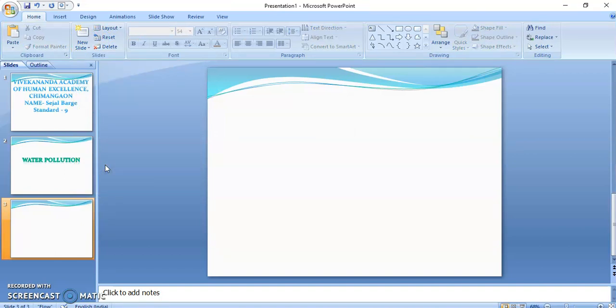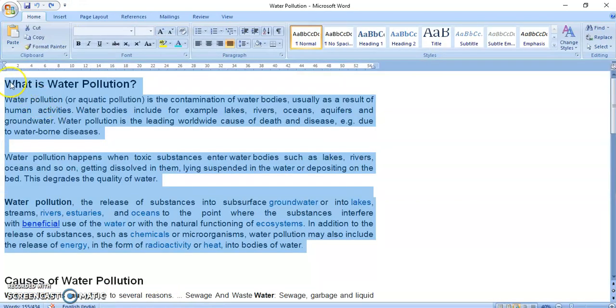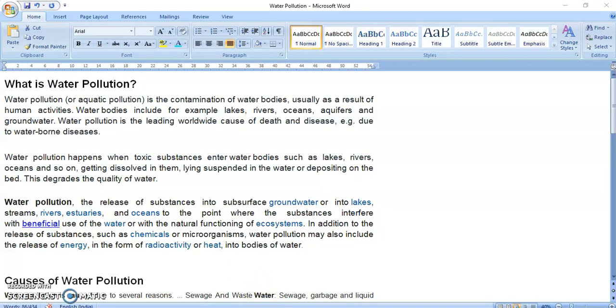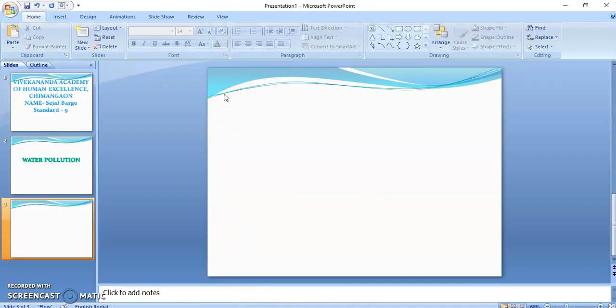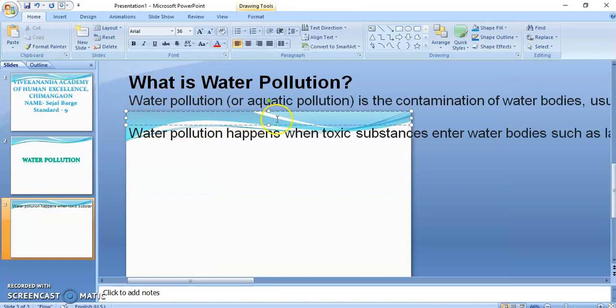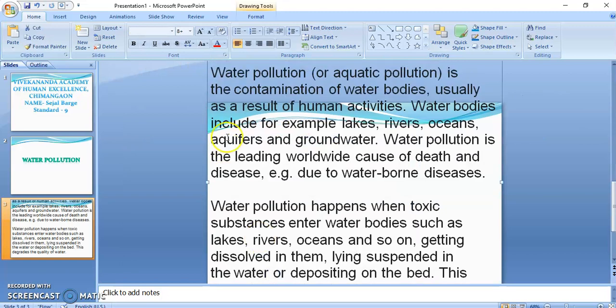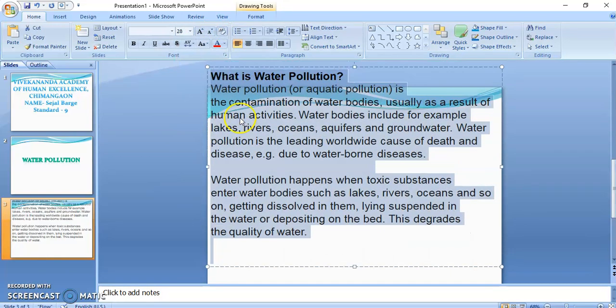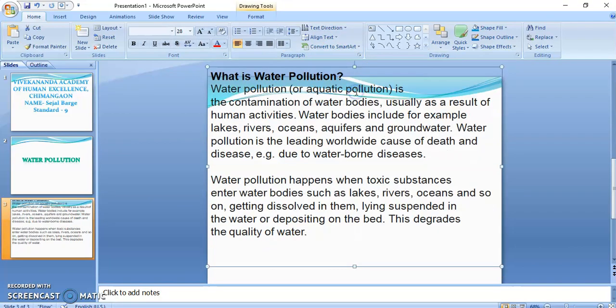Now I am going to write the points on this water pollution. So using Google I have taken some points. First point is what is water pollution. Now I am going to copy it and paste it in our slide. Now I am going to adjust its size. I am doing the font size 28 so that it will fit our presentation.